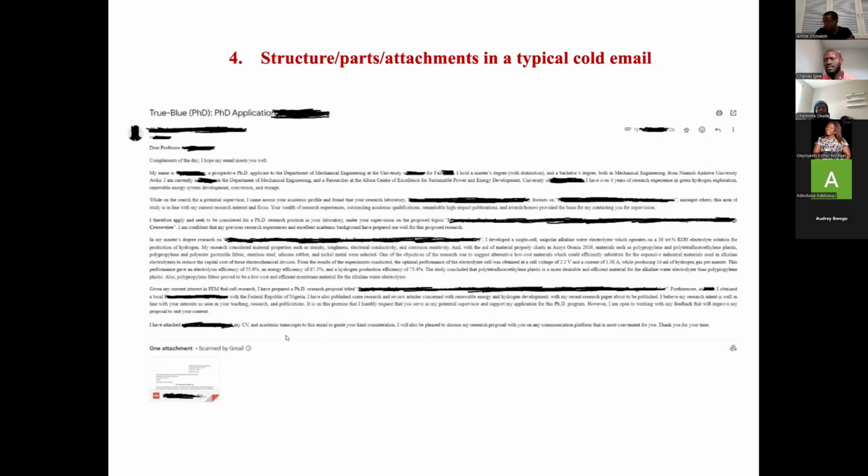You're going to see that I have only one attachment here, and that is very important in cold emailing. Why is it important? We know that most email addresses that we are sending emails to are institutional emails. And most times, these institutions have restrictions on the kind of messages that these emails get.